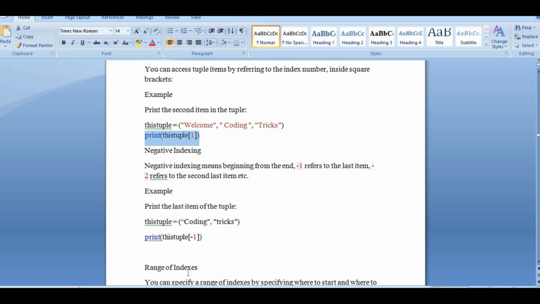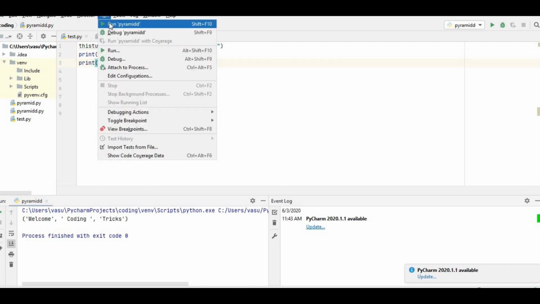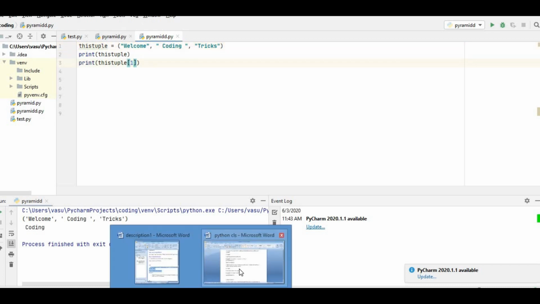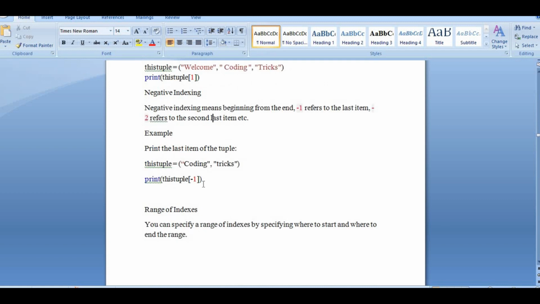I am copying this, and then I will show you what it gives. Tuple of 1 gives coding, because the index starts with 0. 0 is welcome, 1 is coding, 2 is tricks. This is how we can access. We can also access with negative indexing. Here I will show you how to access with negative indexing.